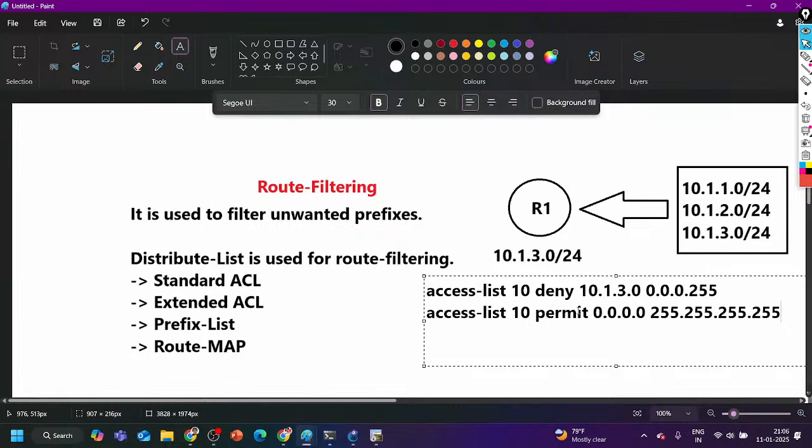Sir, there is one more way. We can define the interesting traffic and the rest can be denied by the implicit deny, right? We can permit access list 10.1.1.0 and 10.1.2.0, that's it, and the implicit deny would deny 3.0. Right. But when in future the neighbor router advertises 4.0, that will also be denied. Correct. And if someone advertises 192.168.1.0, that will also be denied.